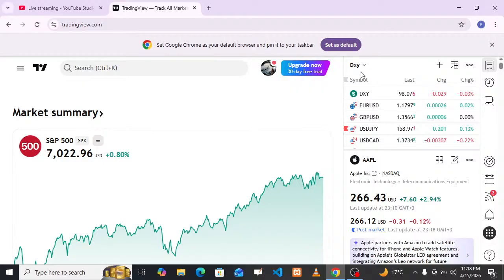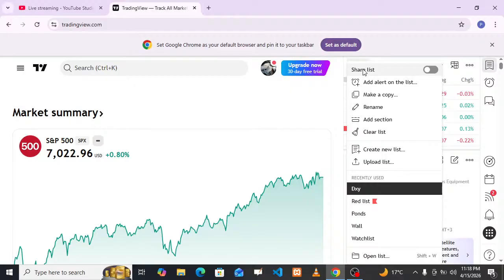So for me, I have a watch list. I have how many lists? 1, 2, 3, 4, 5. If they pass 5, the rest I will have to pay for. But with the free mode, you can get about 5 lists, which you can put down and categorize what you like to trade, what you want.